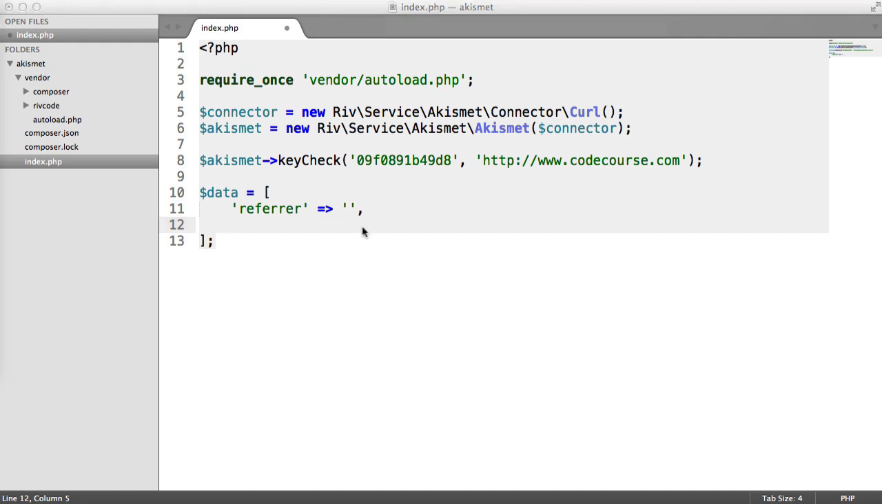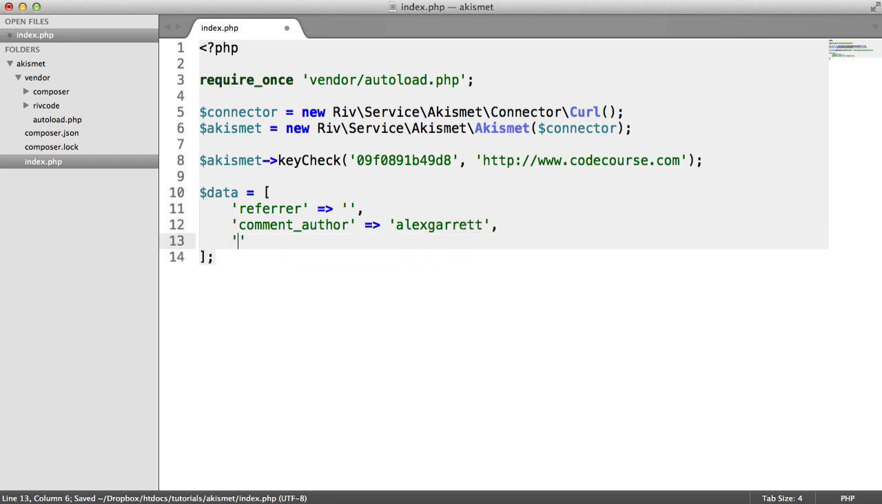Now, there are a variety of things that you can pass through to Akismet, amongst which are the permalink and the comment type, but then the more important things, the things that probably distinguish spam and ham, are things like the comment author. So this might be something like Alex Garrett, for example. And we're going to change this in a moment so we say to Akismet, I want you to deal with this as a spam comment. We can test in that way.